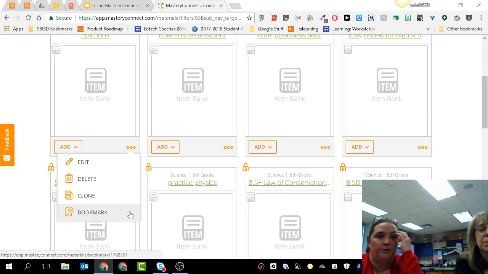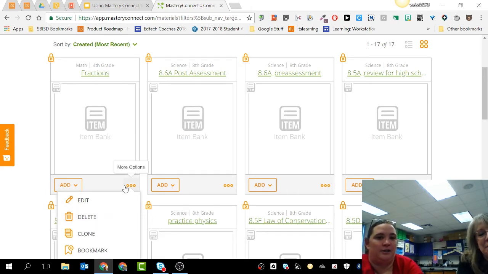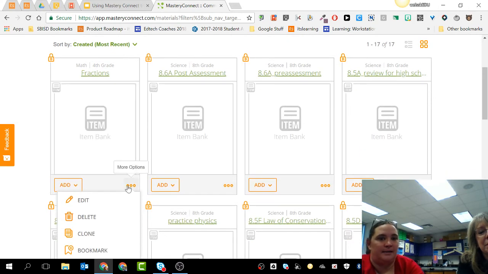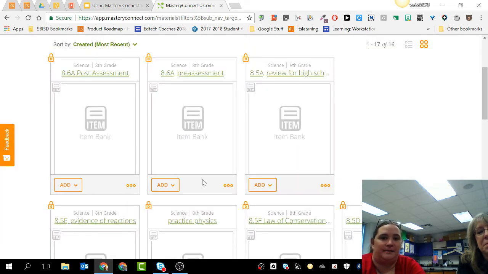If you do not like the test that you created, or like obviously 4th grade fractions does not belong in an 8th grade chemistry teacher's. But can I do it? That would be interesting. That would be fun. You can just go back to the assessment page that you created, and in the bottom right hand corner you have more options, and you can click delete and it will go away. Confirm delete.